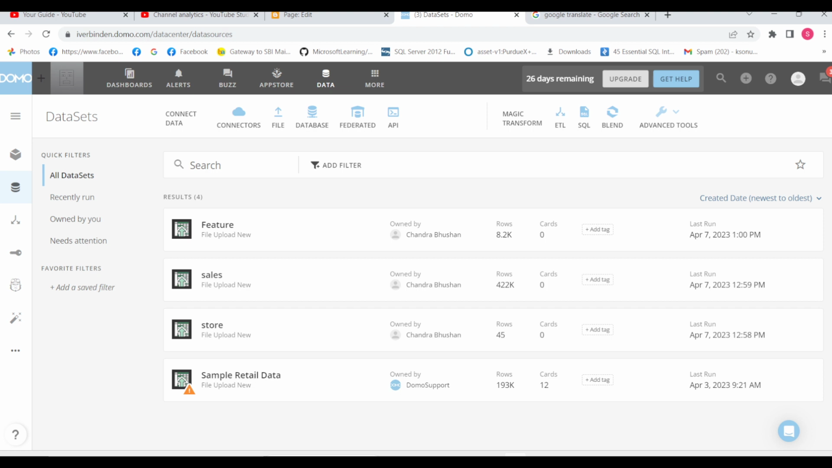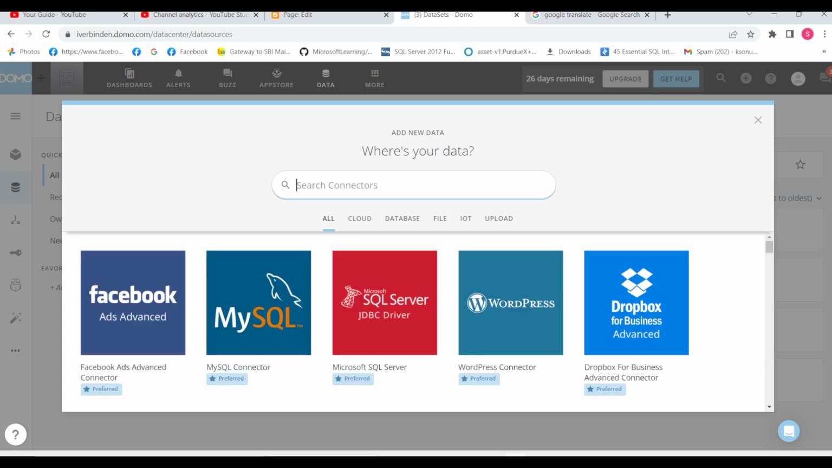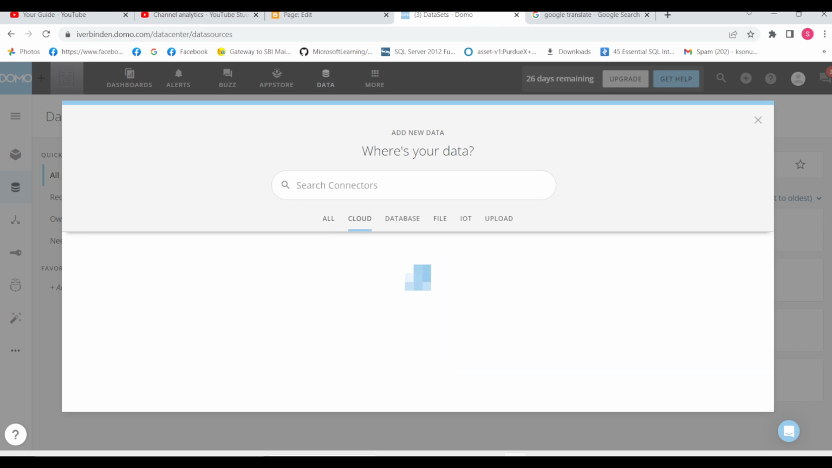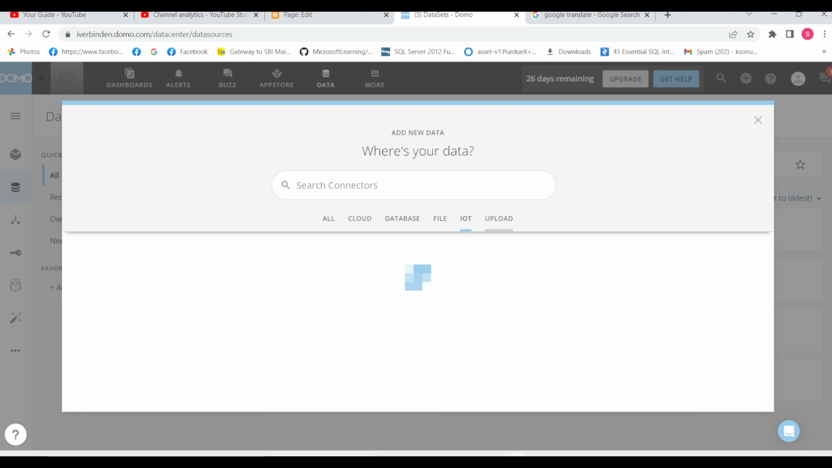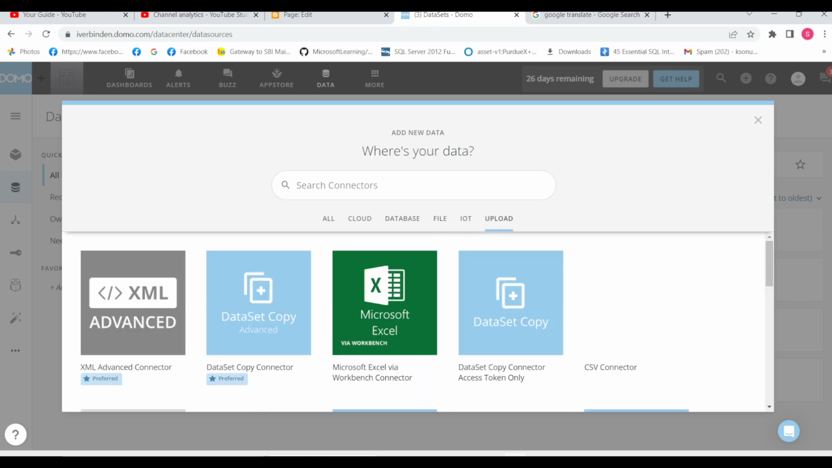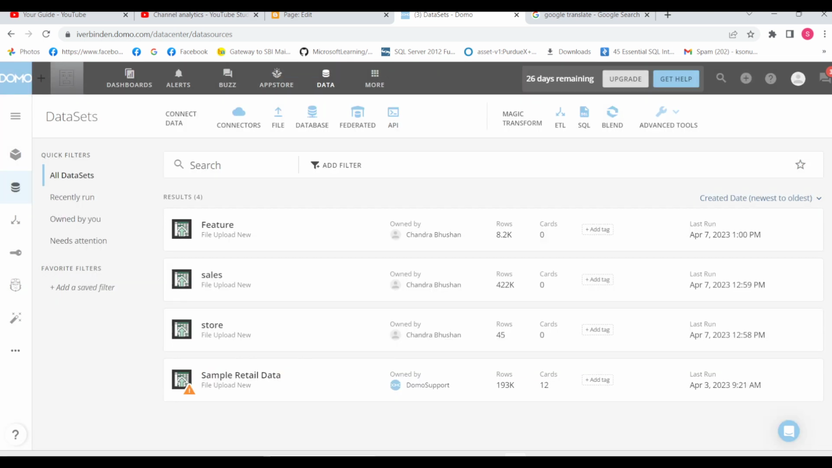So let's start with the connector. When I go to the connector, we have different kinds of connectors like cloud connector, database connector, file connector, IoT connector, and this is the upload. Here we can upload a file that is in our local system. So these are the things that explain how to connect data into Domo.